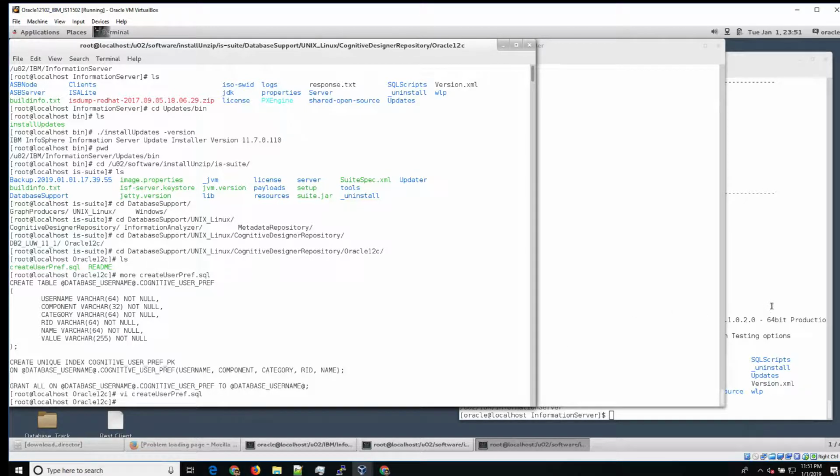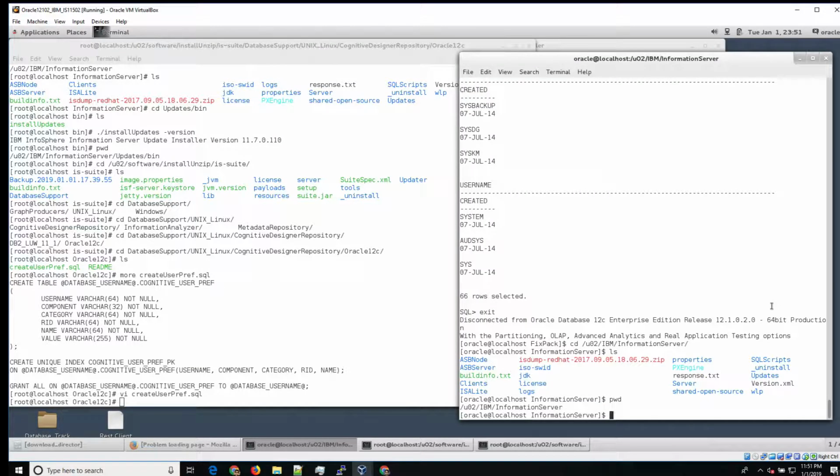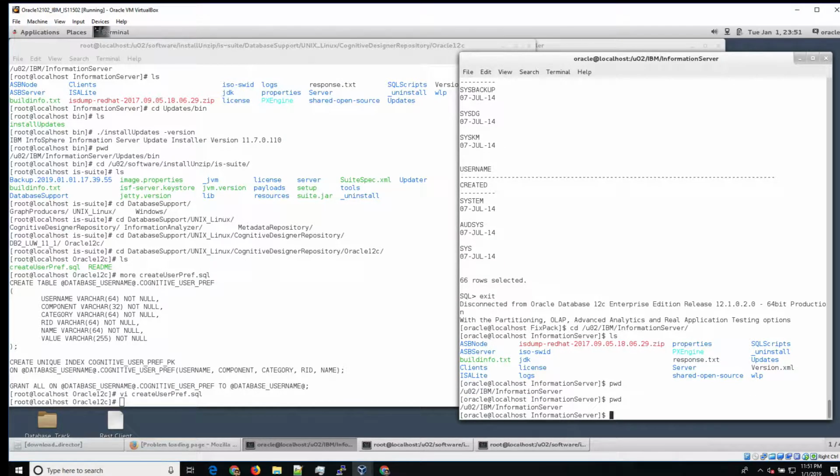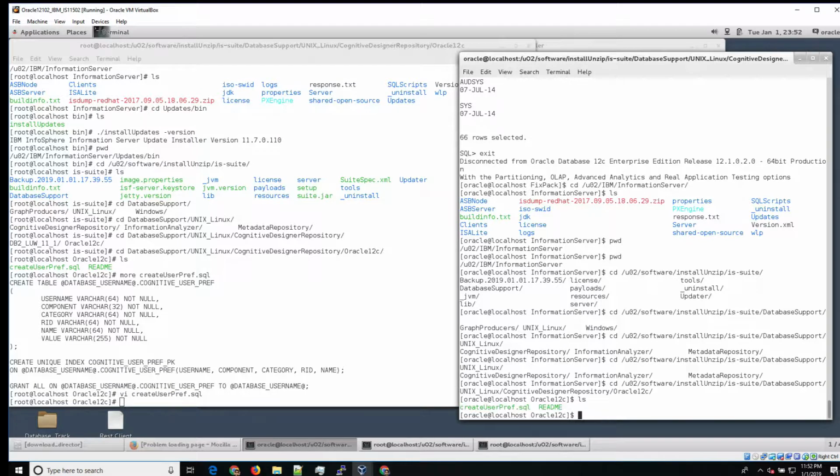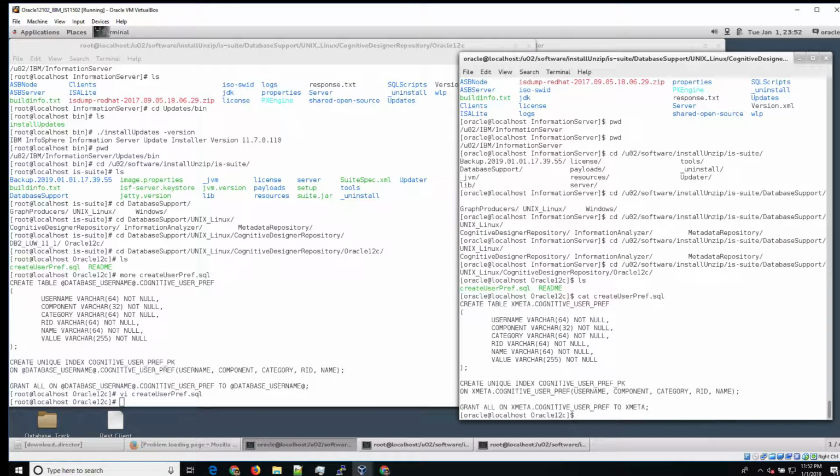I'm going to go into this other window where my Oracle terminal is active. I think we'll have to go back to the location where we unzipped the file and modified that script, so it's u02/software, and here we go. The file is right here, create user prefs.sql. Let's look at this file one more time to make sure changes have been saved. Looks like we have xmeta in there where it needs to be.